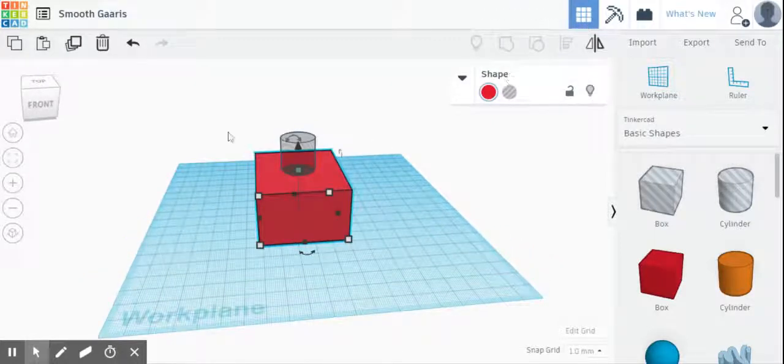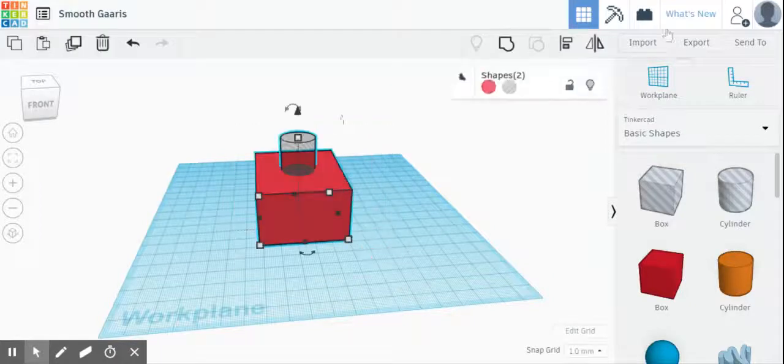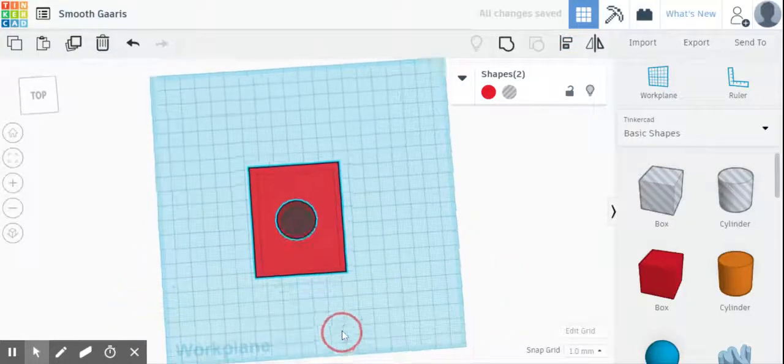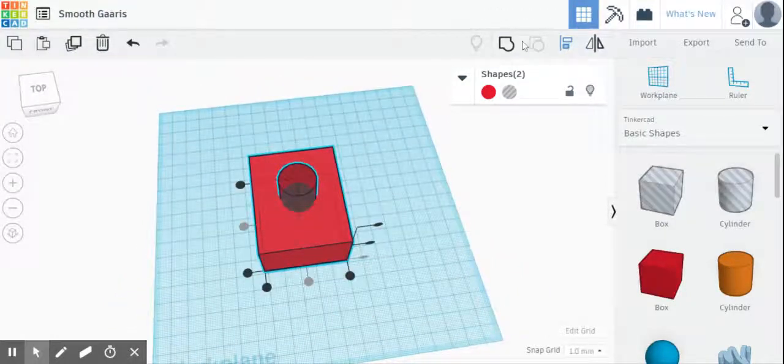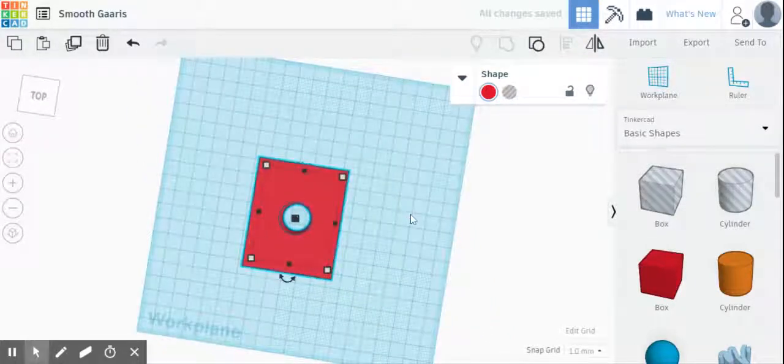Oops, get that back on there. Align right in the center. And right in the center. So I have those two picked, and that puts my hole right in the middle. And then I group them, and that ensures my hole is perfectly centered within my shape.